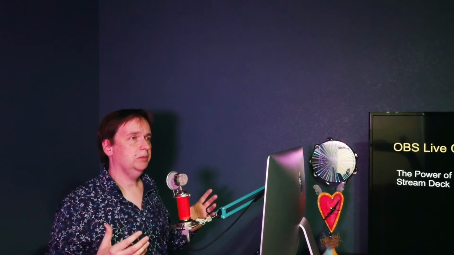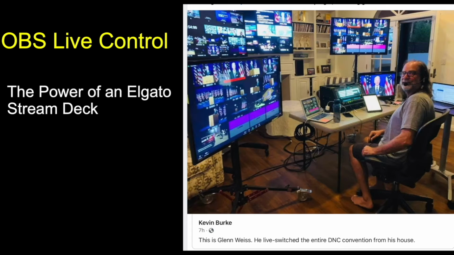Now certainly when you're working inside of OBS and Streamlabs, you want to think about control. I presented to you the video on the power of the Elgato Stream Deck. The Stream Deck allows for some very powerful things in terms of live controlling of software. And the example of this I use is Glenn Weiss here, who was live switching, according to Twitter, the entire Democratic National Committee convention from his house. So pretty amazing that this can be done, and as you can imagine, when you're doing a setup like this where he's working with 30, 40, 50 different video feeds at a time, he really has to have control.